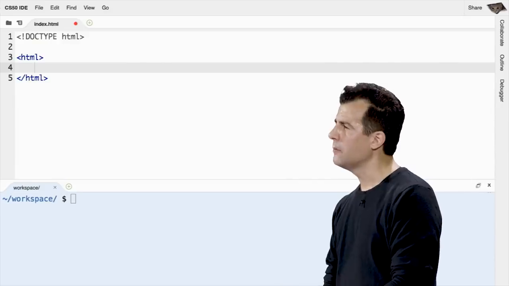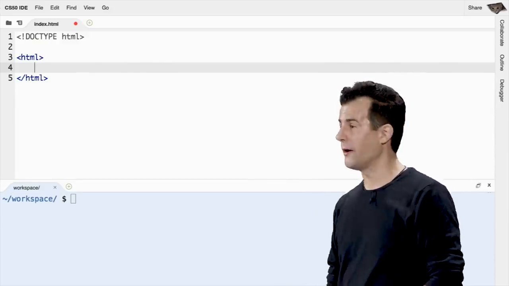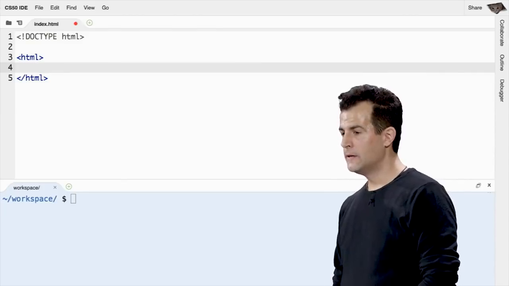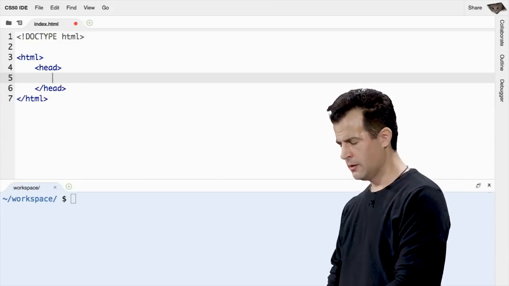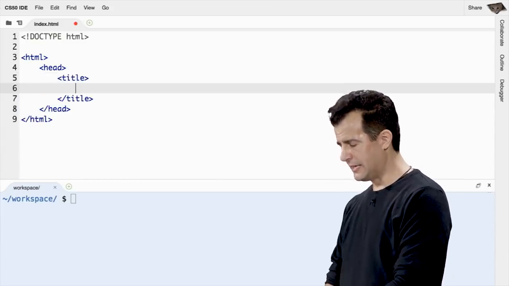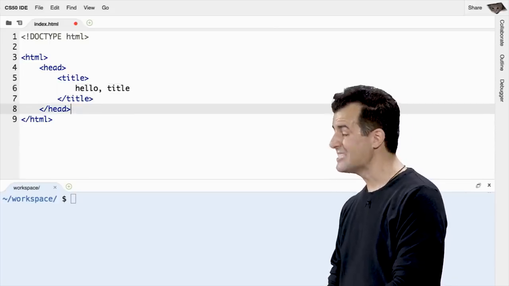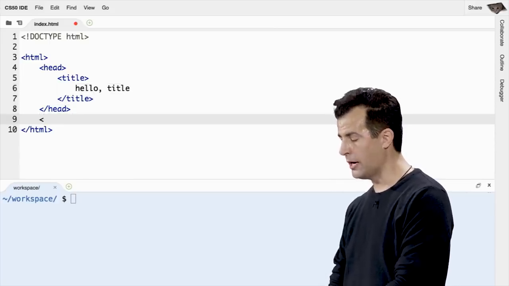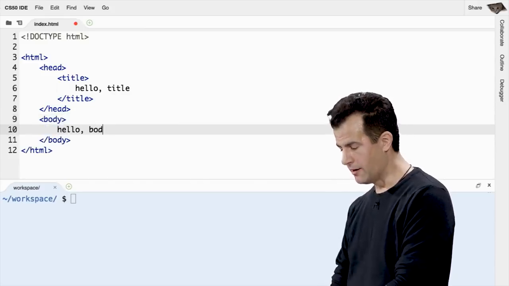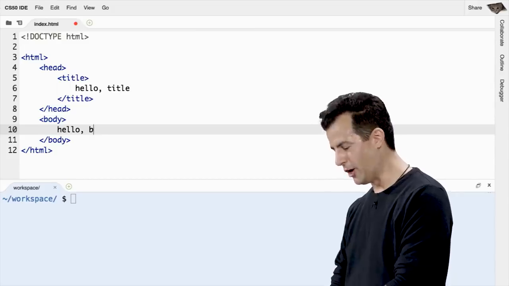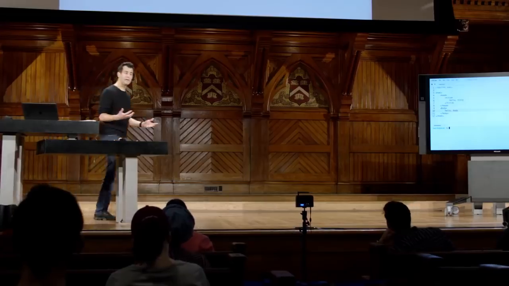Now I'm going to, what came next inside the head? OK, what came next? The head. So open bracket head, close bracket. Inside of head was title. And then I think it just said hello title, though I could call that anything I want. Then below the head, but inside the HTML tag still, was my body. So let me type that here. And I think I said hello body. OK, body. Save.